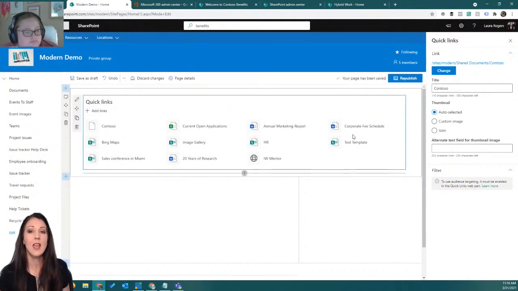So as you can see now, I've added a lot of different links to various things: an external website, internal things, documents, folders, files, pages, things like that. So it can be a link to absolutely anything. It could be a news article on the internet, anything like that.